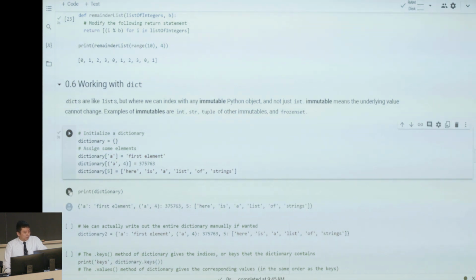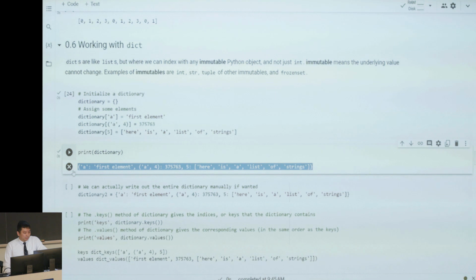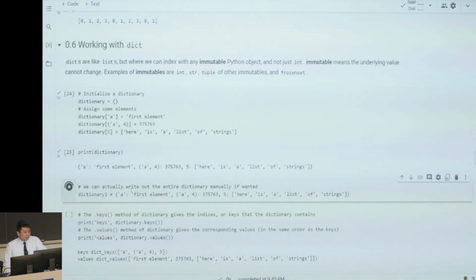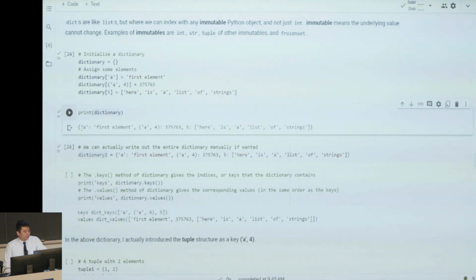And when you look at what the dictionary actually contains, it looks like this. So you have the curly braces on the outside. Each of the key value pairs is separated by a comma. And then the key is to the left of the colon, and then the value is to the right of the colon. And you can actually create a dictionary just using this. So if I copied and pasted it here, dictionary 2 is the same as dictionary with these keys and values.